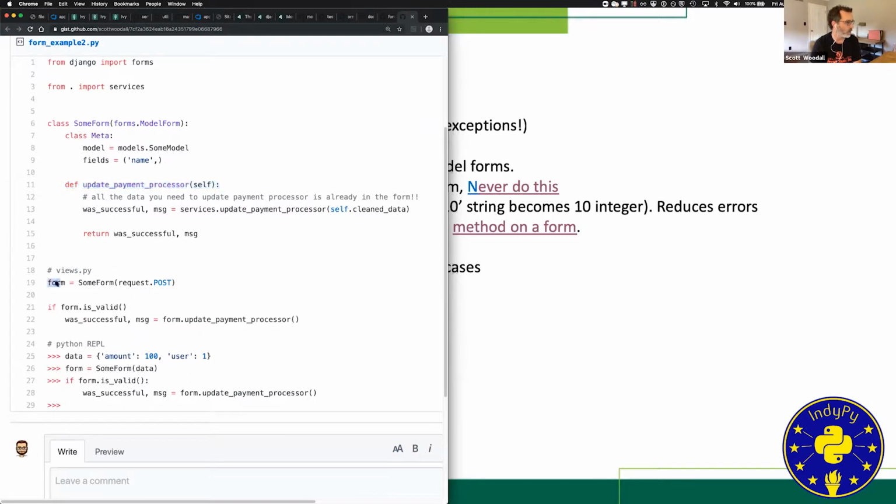So here we instantiate the form. If it's valid, then we update the payment processor. We want to pretty much be able to do the same thing inside the Python REPL as well. So instantiate a form. If the form is valid, make the same call, form update payment processor. So this allows wherever you have a form, pass data in, and the services method is the same.